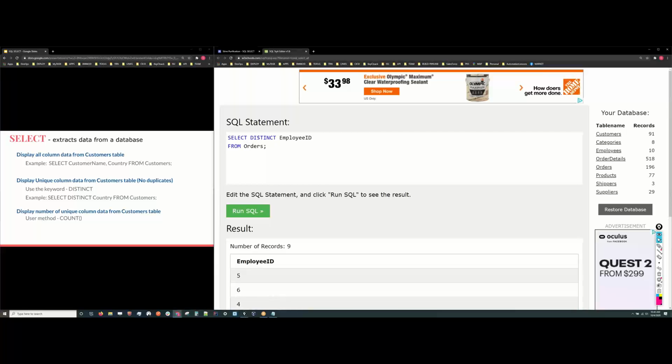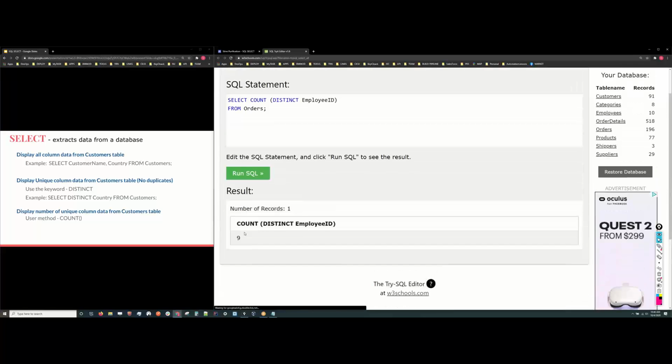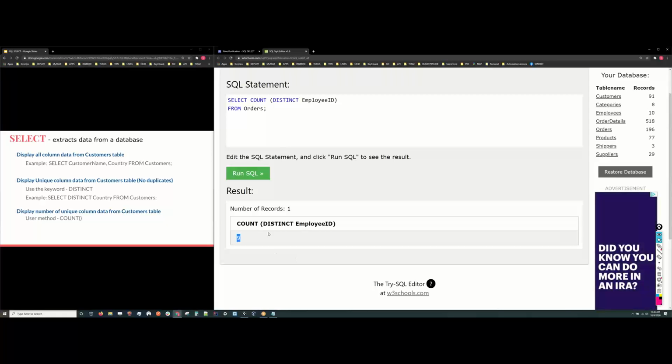I'm going to say count and wrap this inside the parentheses. And now if I click run SQL queries, it's only going to display how many employees made a sale today. Questions?